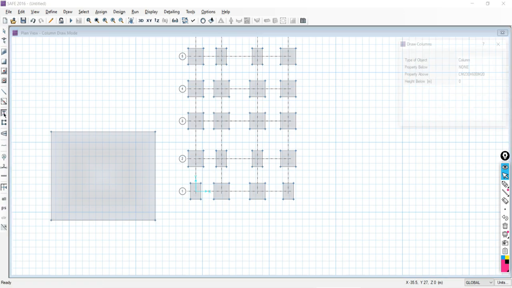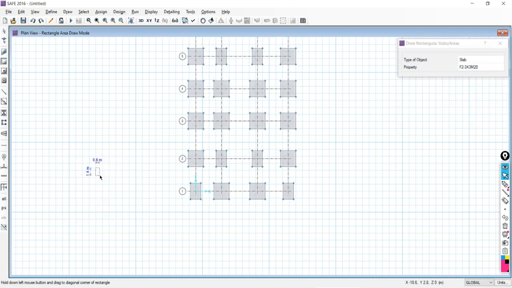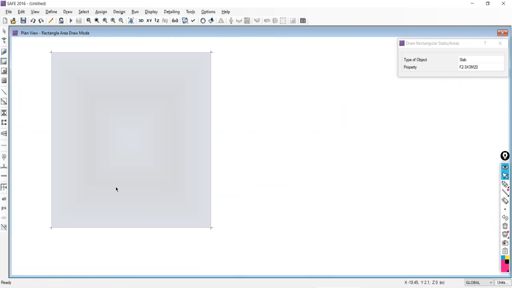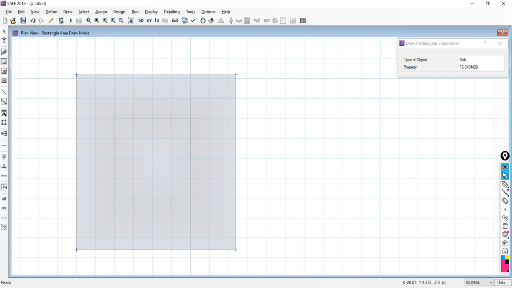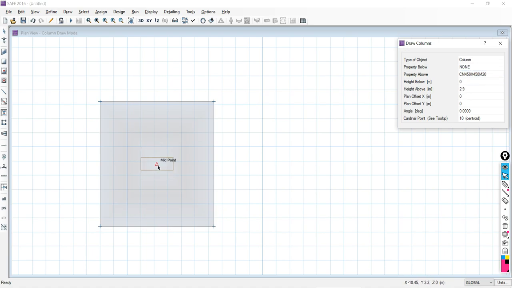So take the column. At the top, I would like to model above 2.9, section size 230 by 600. At the center, I take a small section size, 450 by 450. Click over that. Is it visible? Yes, sir. So the column has been modeled, and the height above and section above, both should be correct.